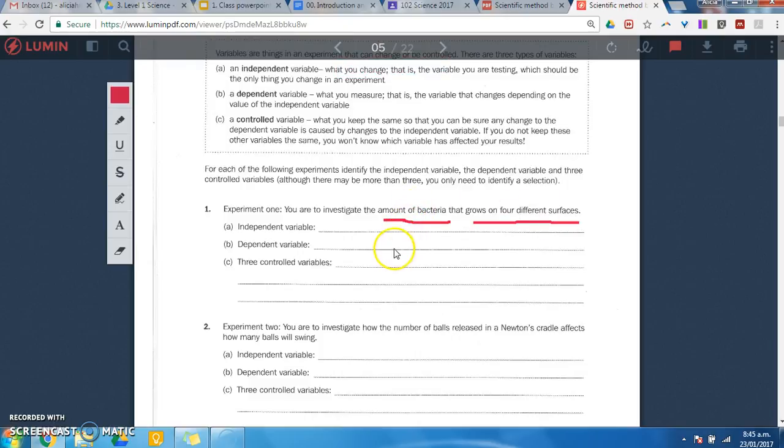So the independent variable, if we look back up here, that is the thing that you change. So what is the thing that we are going to change in this experiment? It's the 4 different surfaces. So I can click on this button here with the A in it, click here where I want to write the independent variable, and I will put 4 different surfaces.